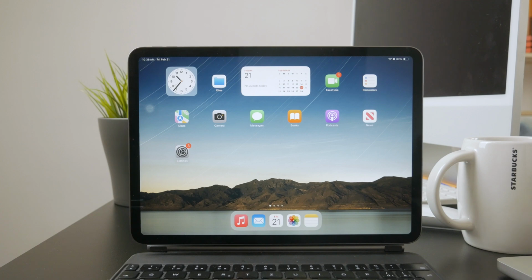That's all you need to do to share a YouTube video on Zoom from your iPad.